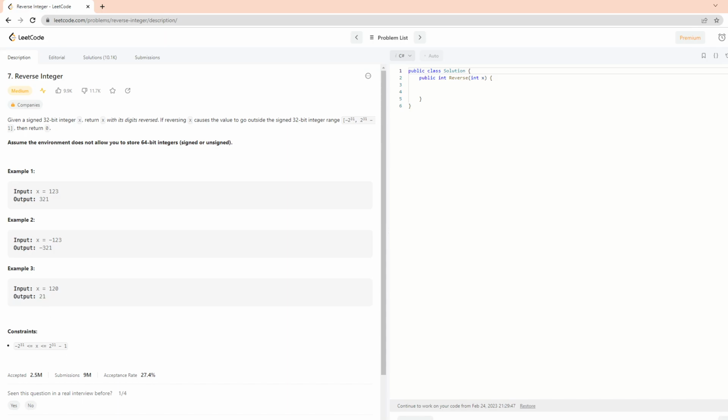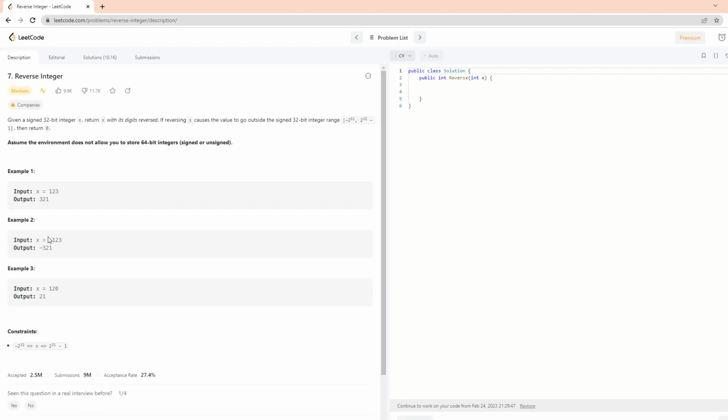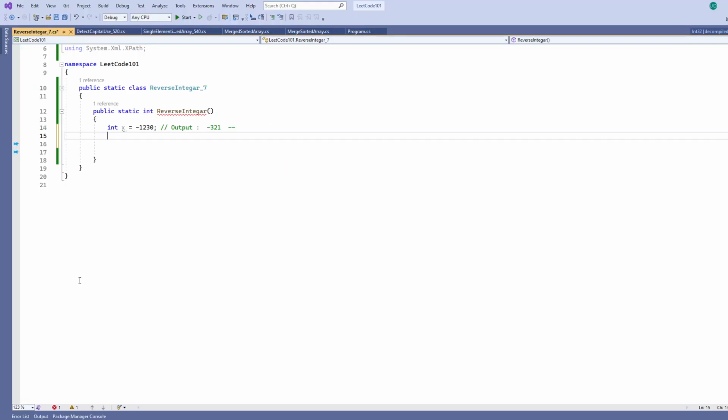Okay, so let's go to our Visual Studio and try to solve this problem. In order to solve this problem, what I have done is I've taken our example 2, negative 123, and added a 0 at the back, right? So what I should see is the same output, negative 321. Okay, so let's try to brainstorm and see how we can solve this problem.